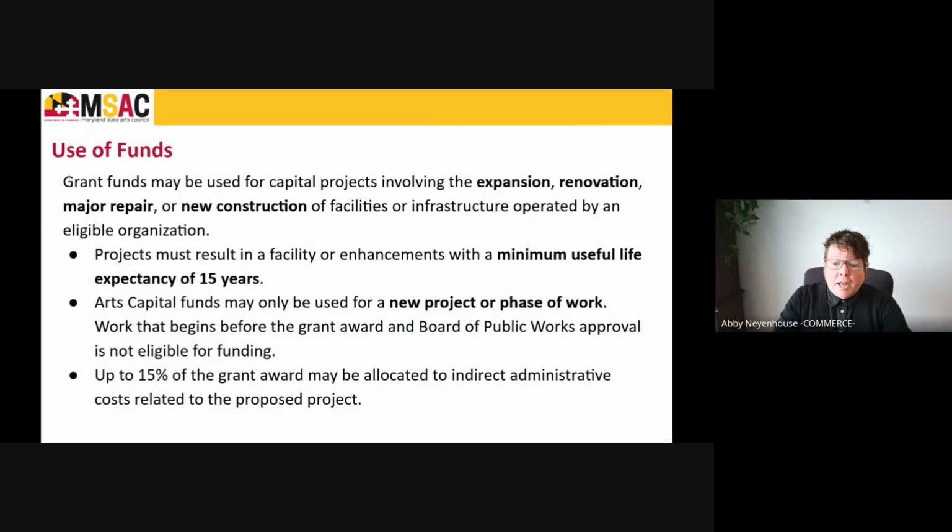We are requiring that the projects must result in a facility or enhancement with a minimum useful life expectancy of 15 years. And that goes into part of the restrictions within capital funding, but we're hoping that these projects will improve the properties for years and years to come, but we need a minimum of 15 years.